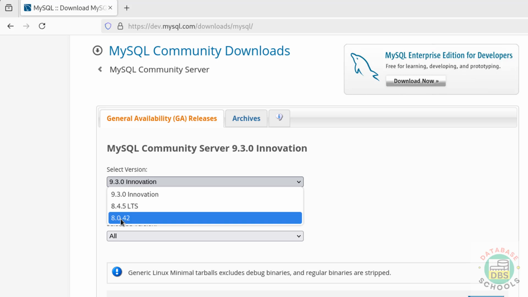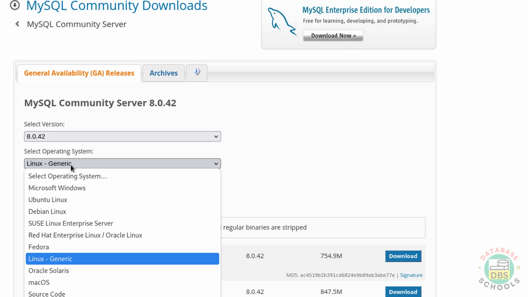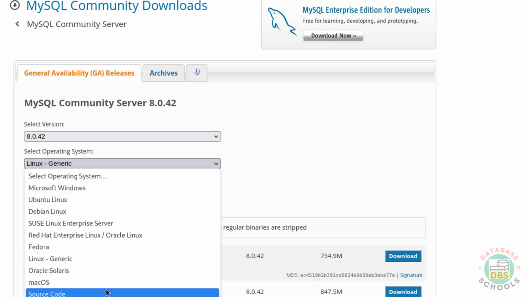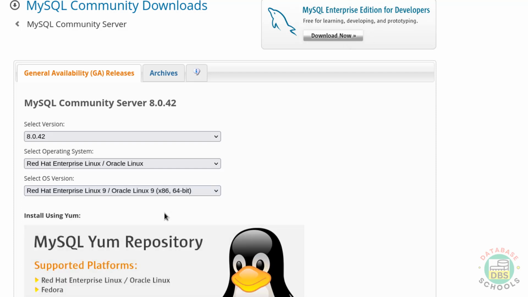If you are unable to find the version, click on archives. There you will find all older versions. Click on it. Then select the operating system. See here we don't have AlmaLinux. Then select the OS version, Red Hat Enterprise Linux 9 or Oracle Linux 9 64-bit.